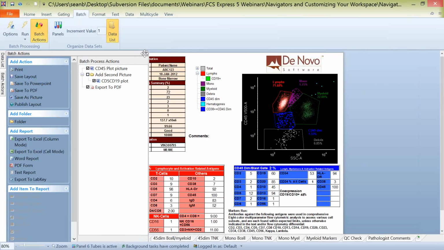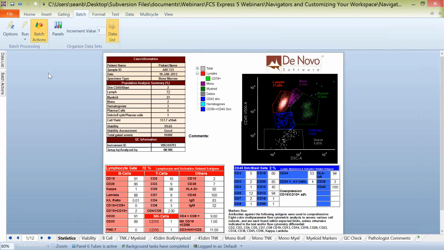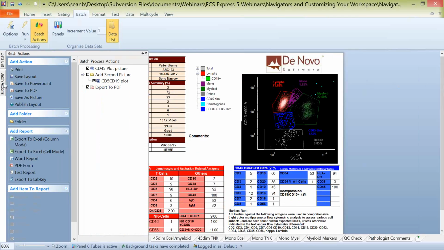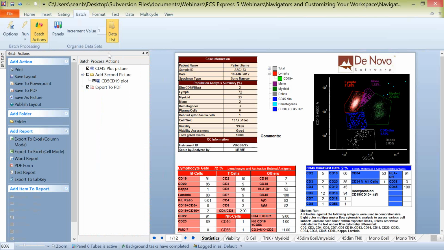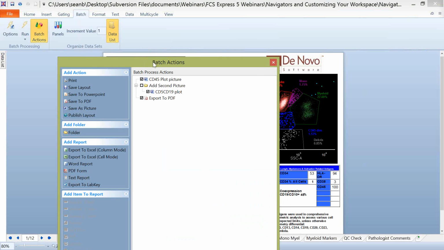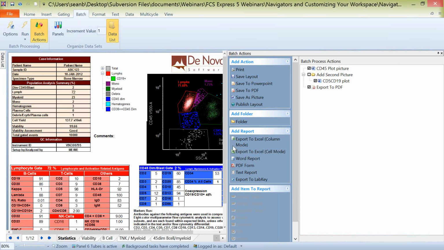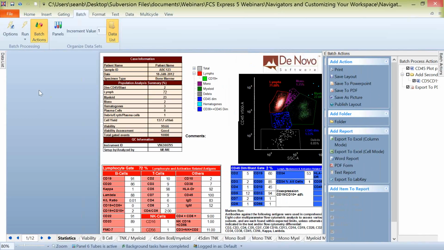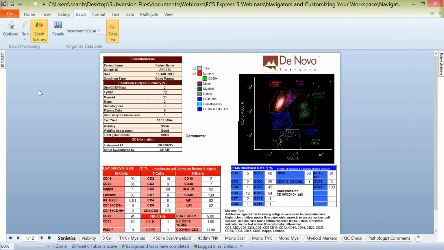You can actually pin and hide multiple navigators at the same time. So if you wanted your data list and your batch actions to pop out, you can do so. Again, we've been working on the left-hand side of the page for this, but you can dock in multiple locations within the layout. So if you wanted batch actions pinned on one side and data list pinned on the other, you can see it's very quick and easy to do this in multiple locations within the software.